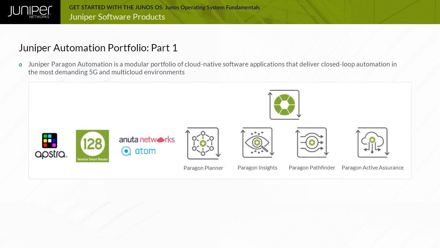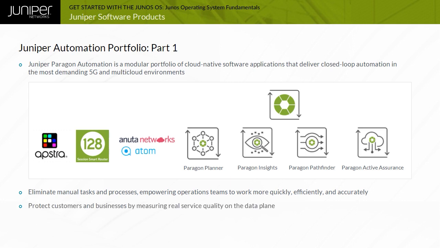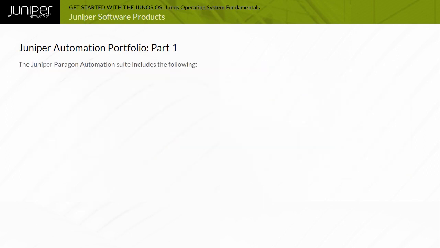Juniper Paragon Automation is a modular portfolio of cloud-native software applications that deliver closed-loop automation in the most demanding 5G and multi-cloud environments. These solutions translate business intent into real-world performance across the lifecycle of network and services. They eliminate manual tasks and processes, empowering operations teams to work more quickly, efficiently, and accurately. They protect customers and businesses by measuring real service quality on the data plane, assuring that users have a consistent, high-quality experience throughout the life of their service. The Juniper Paragon Automation Suite includes the following.